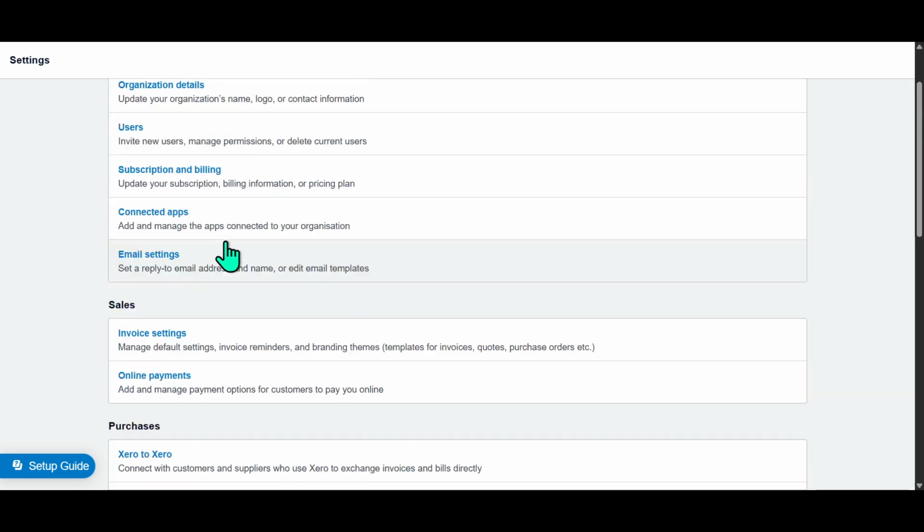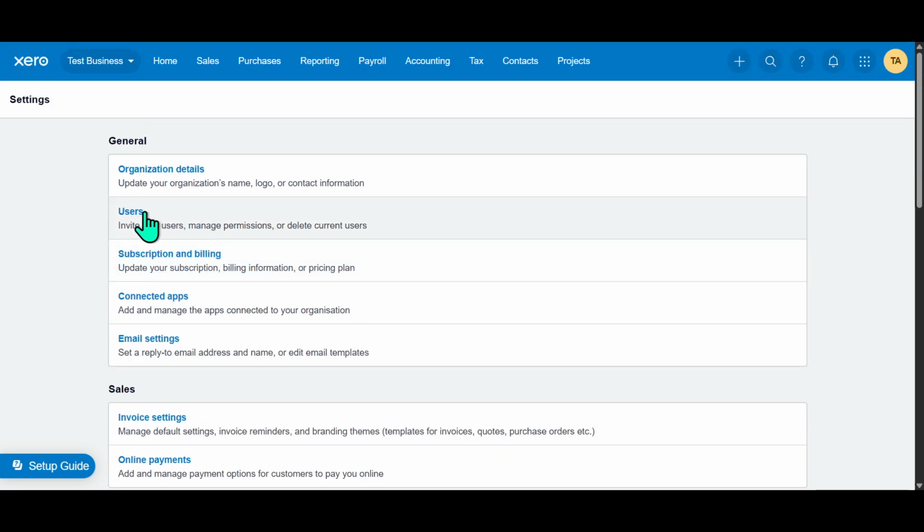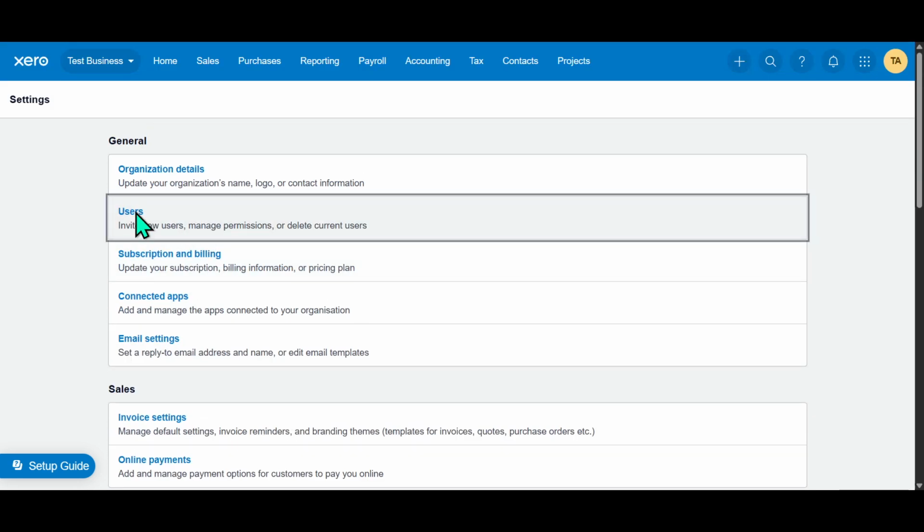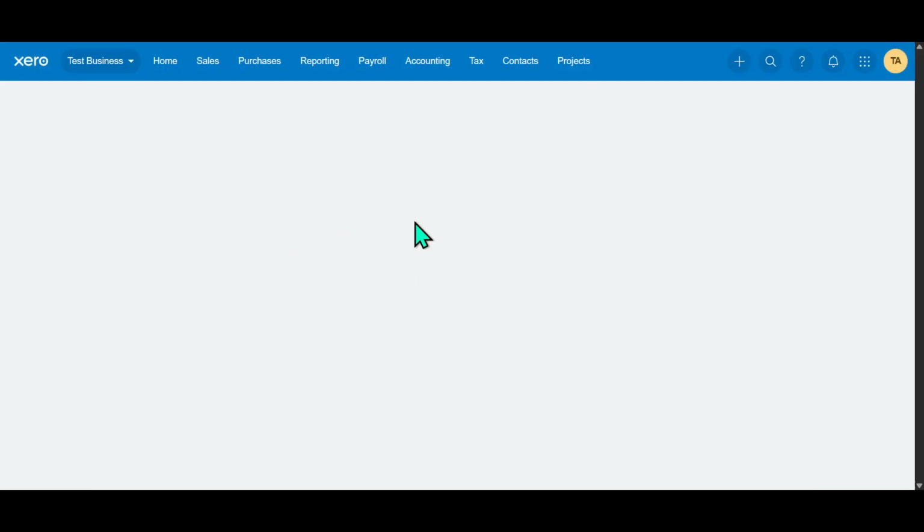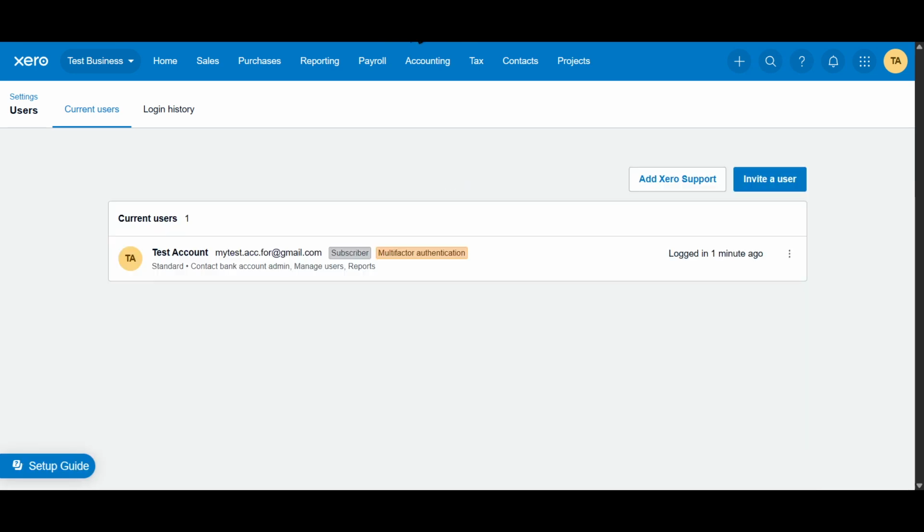Next, in the Settings menu, find and select Users. This section is designed specifically for you to manage your user base. Here, you have the freedom to add, remove, and even edit the permissions of users. It's a powerful tool, allowing you to tailor the access each individual has to your organization's data.